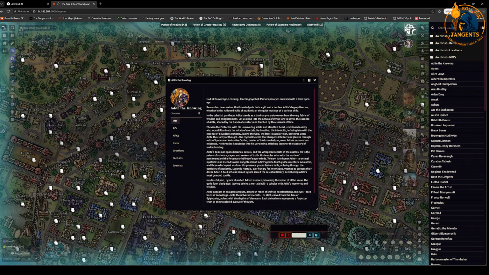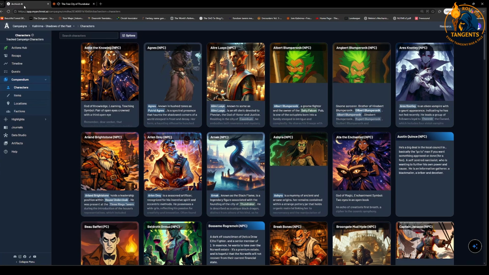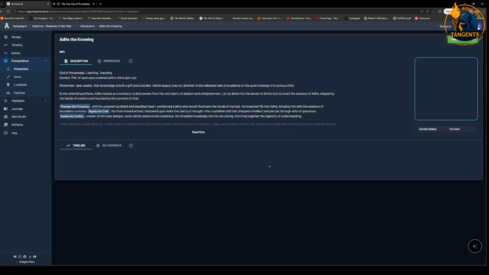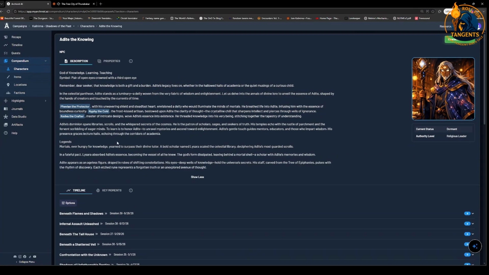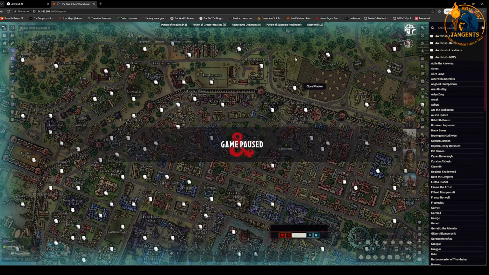Let's just prove that with one of the NPCs. So let's have a look at Adite, the knowing one of the gods. Gives you the whole listing of everything there. And then over here, we've got Adite knowing. See that the image is there as well. And it'll have a whole bunch of details here with regards to him, which is basically the details are already here. So there you go. That's how to use Archivist across various sessions.